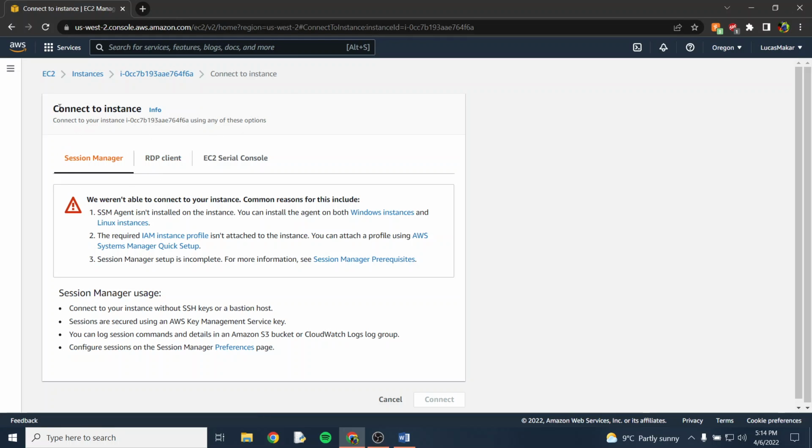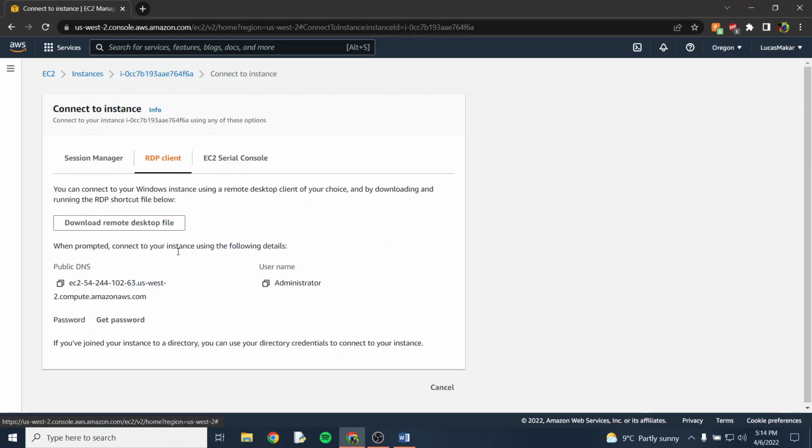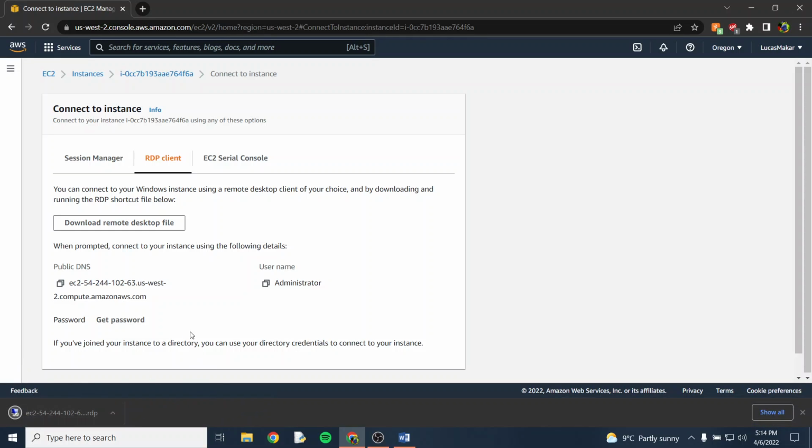So we are not going to use the session manager, but essentially this uses the SSM agent, which is built in, and it is an easy way to connect using SSH to your instance. Today we'll be using the RDP client though. So to start off, we'll download the remote desktop file. There we have it there.